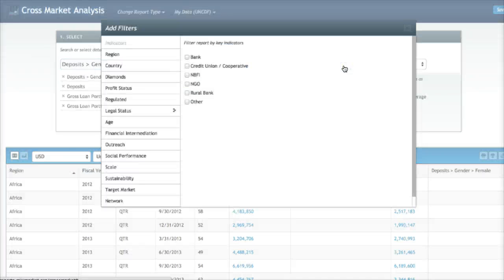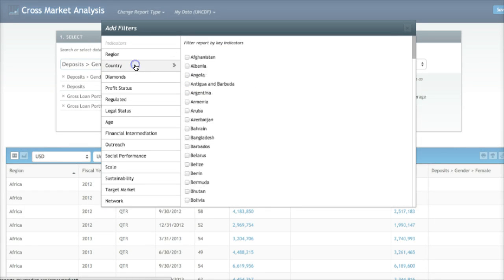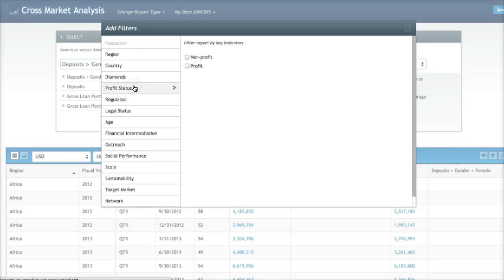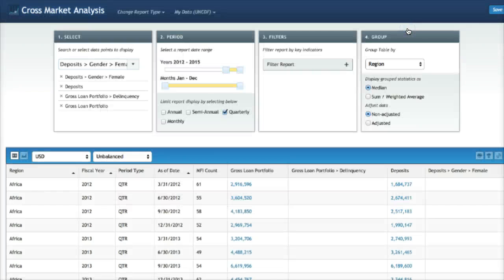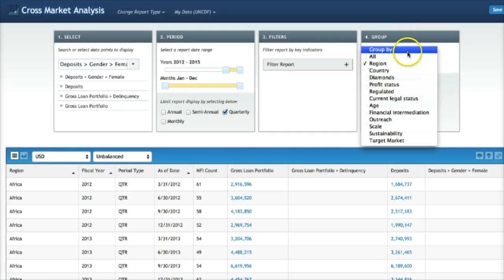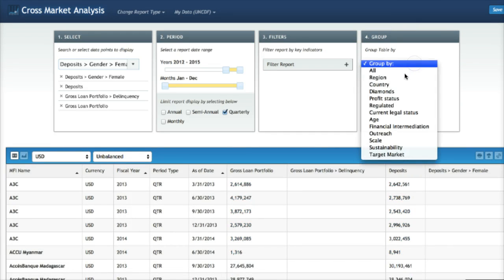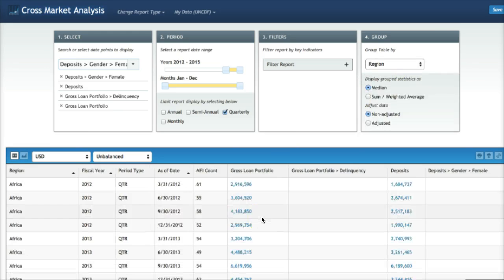I can use the filters to narrow down on a specific region and group by legal status to see how NBFCs perform compared to other institution types, like banks or credit unions. We can also narrow down search results to just institutions I want to look at in the overall portfolio, like Africa.